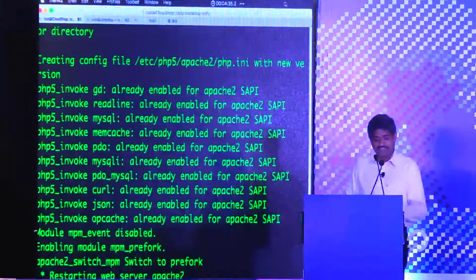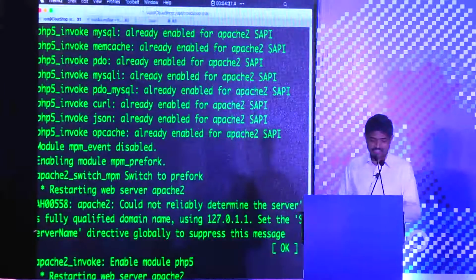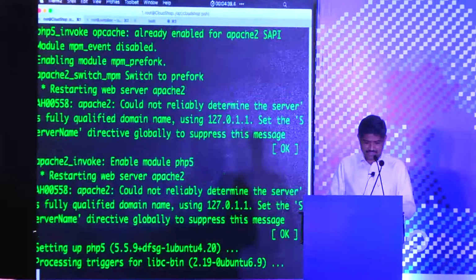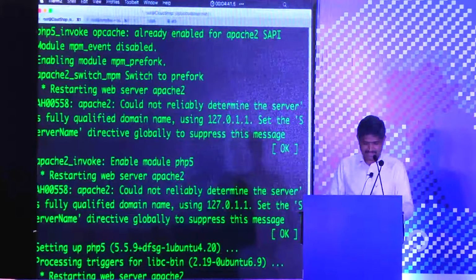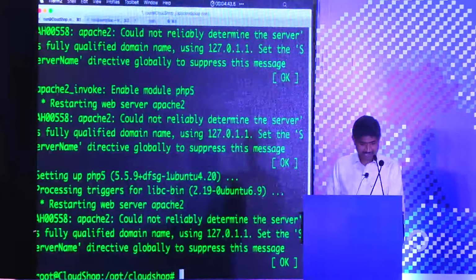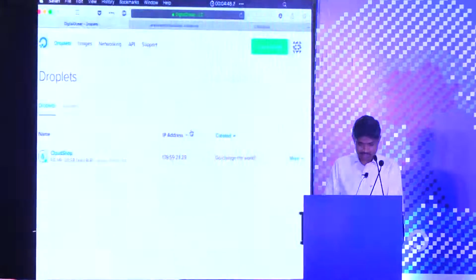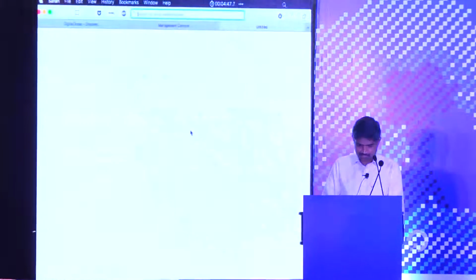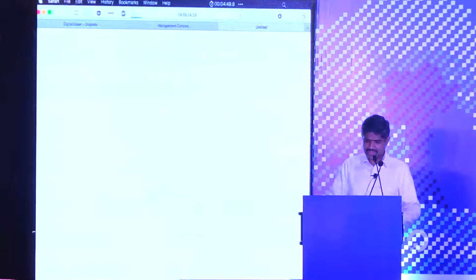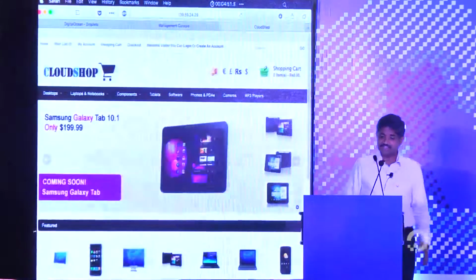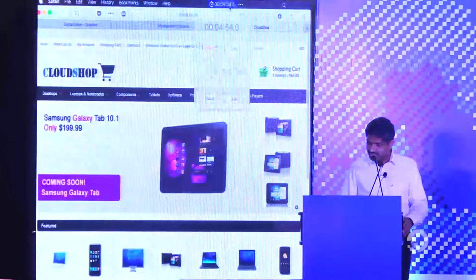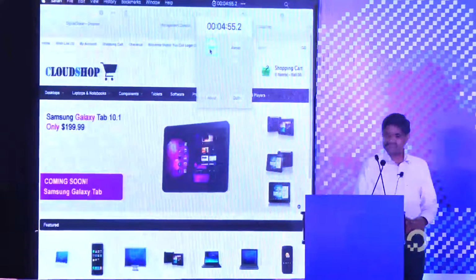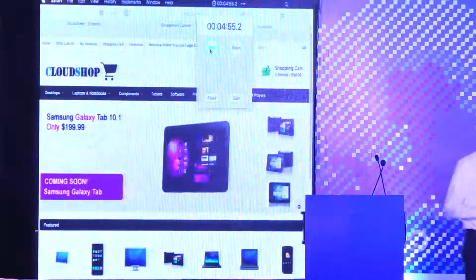And this is just a 512 MB droplet. I'm not even using a high-end one. Excellent, so we are almost done. Okay, now I switch to the portal browser and just type my IP address, and there we go. And we are at 4 minutes 55 seconds, right?